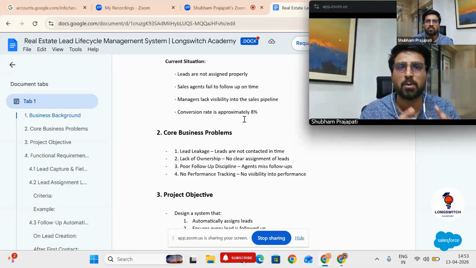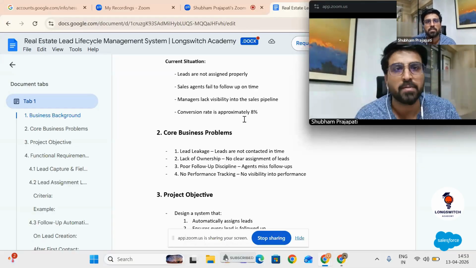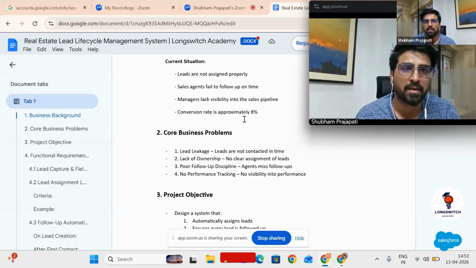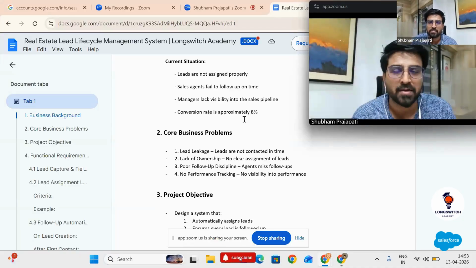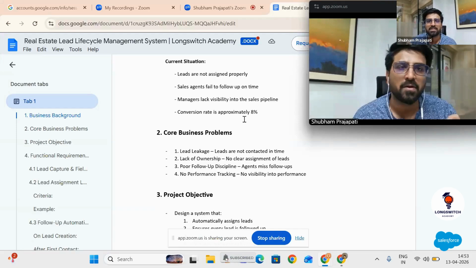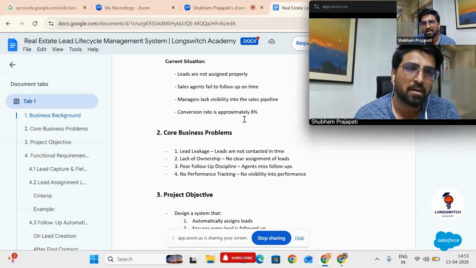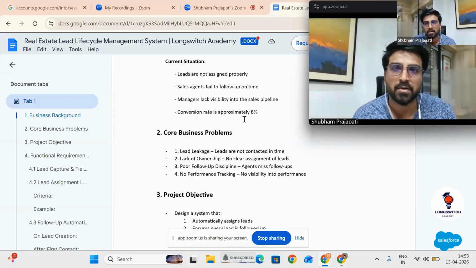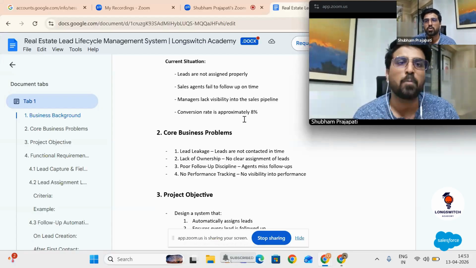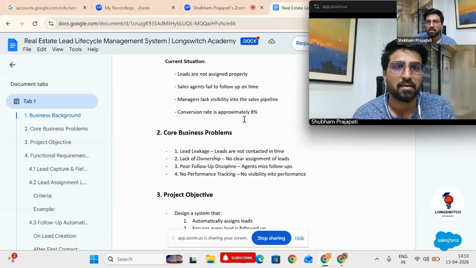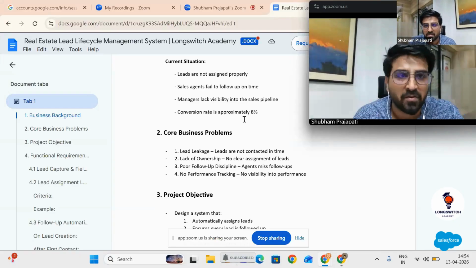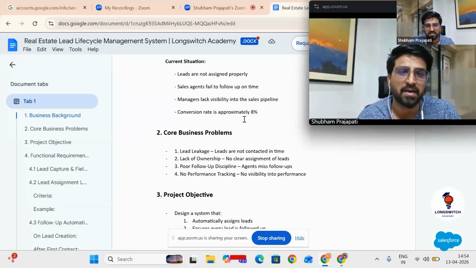Now the fourth and most important point is no performance tracking. Your team is working hard 24/7, but they are unable to produce the results for you. Then you would think where the team is lacking, what is going wrong with the team. For that you will need key performance indicators, that is KPI, that will only be available when you have the proper data sets available in your CRM. Otherwise, how would you know which sales agent is working well, who is not, where the team is lacking, or where the lag is happening? So there is no visibility into the performance. That is the core business problem that they are facing.